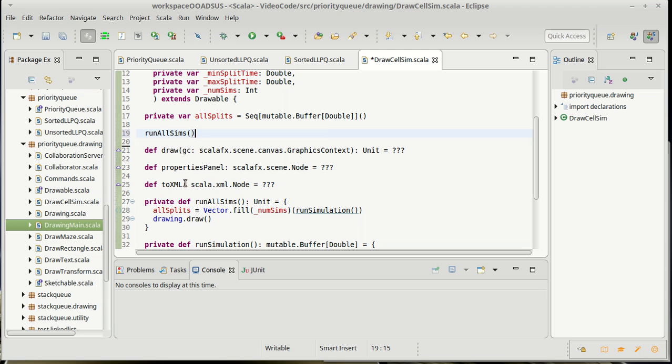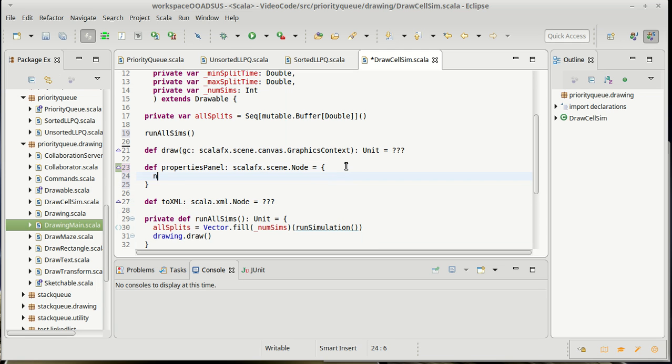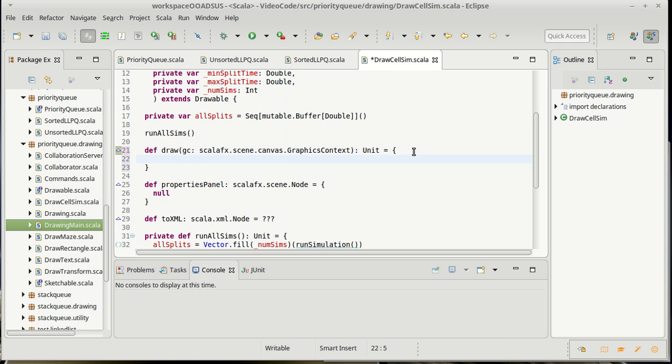I don't think I have to implement the 2xml unless I try to save this. I do need the properties panel to do something, but for right now I'm just going to make it return null. I think we've written our code so that if we get a null properties panel, nothing really happens. But we do have to implement draw, at least to a certain level, in order to make this work.